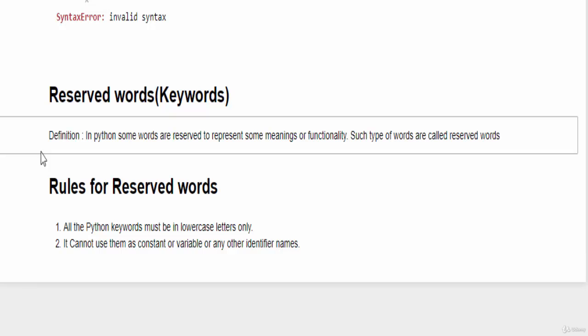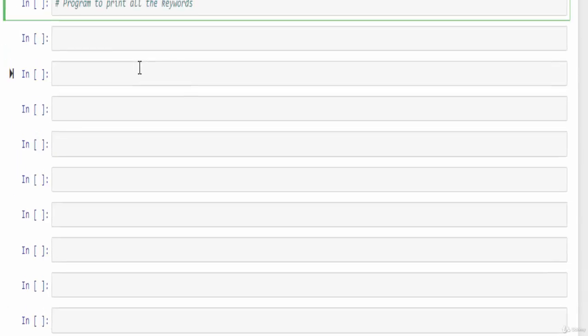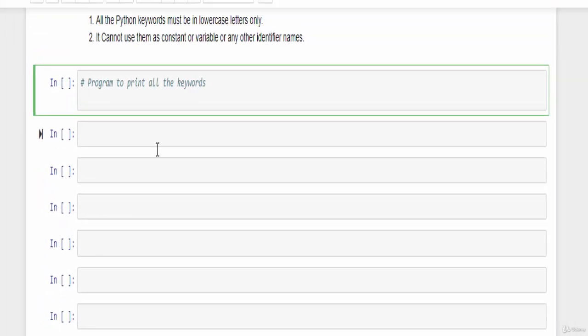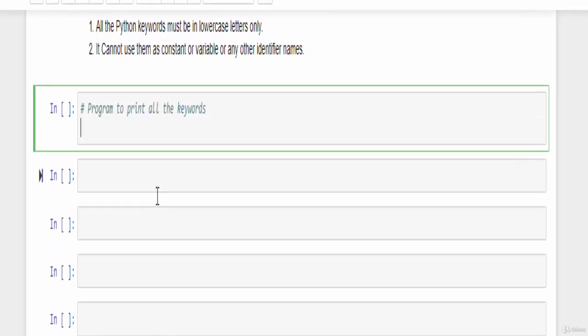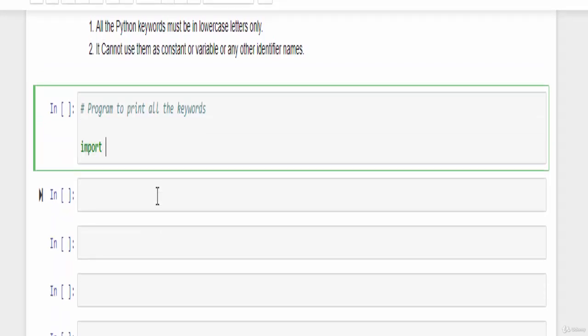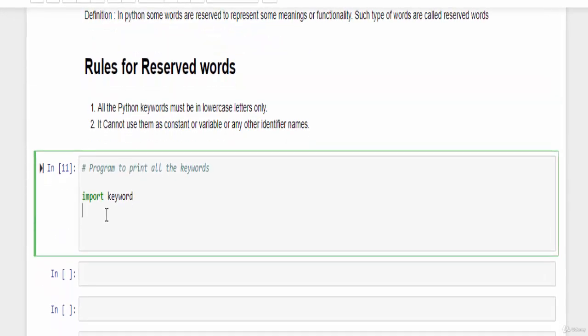Now if you want to know what all the reserved words available in Python are, we'll code and see. Press B. Best practice, include the comment: program to print all the keywords or reserved words, can be anything. Import is a keyword used to import a library, and we have a library called keyword. All these keywords are stored in this particular library. Enter. After this, type print keyword dot, I pressed tab, so it is showing the auto suggestion.